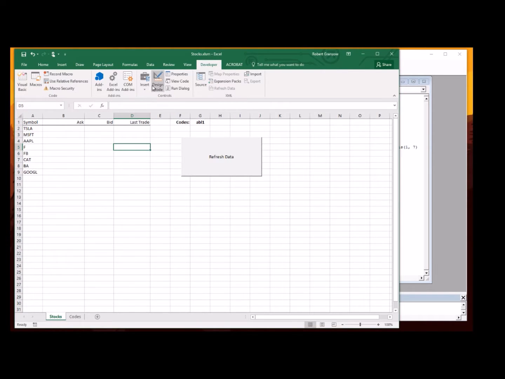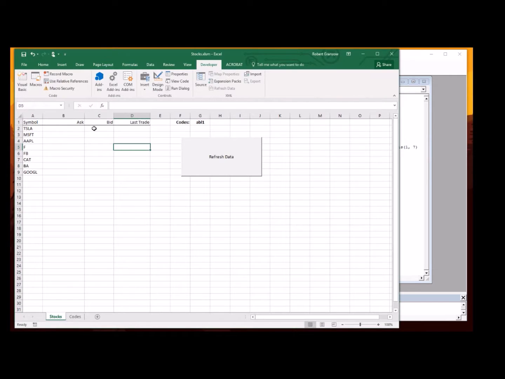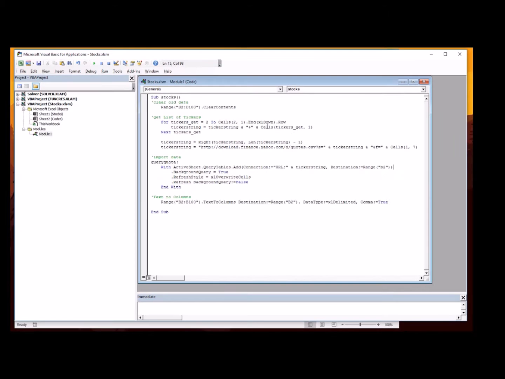So let's go over to VBA, Visual Basic. It'll pull it up here. I'm not gonna go through all of the code, but basically there's 4 main steps. So first you need to clear the old data. So in this specific case, we got range B2 to D100. You can go however far you want. You can also pull more data than just these 3. That's just what I'm showing you today.